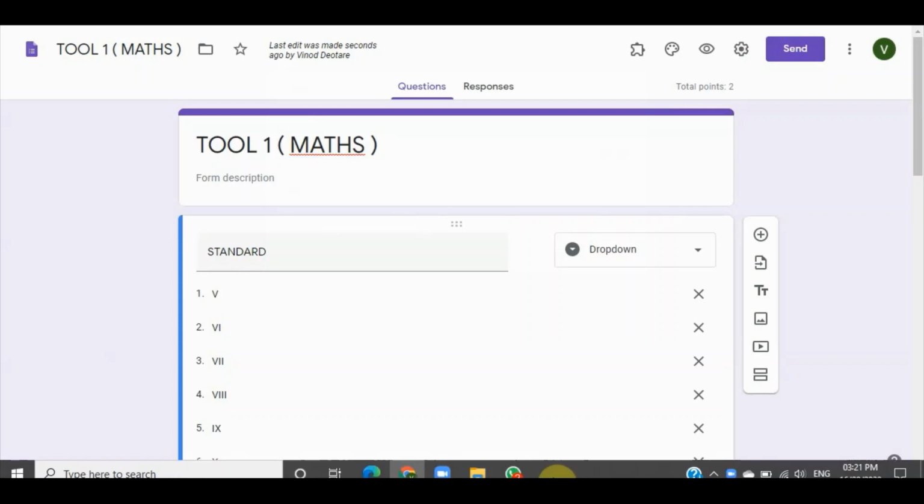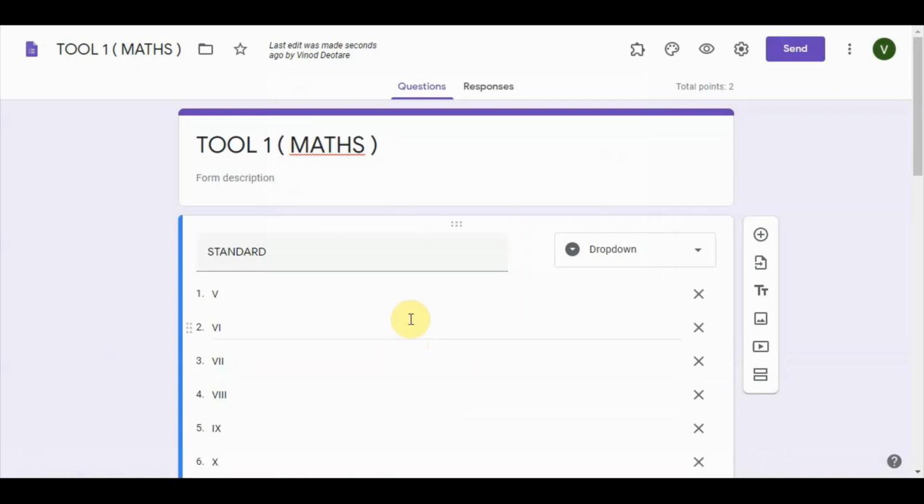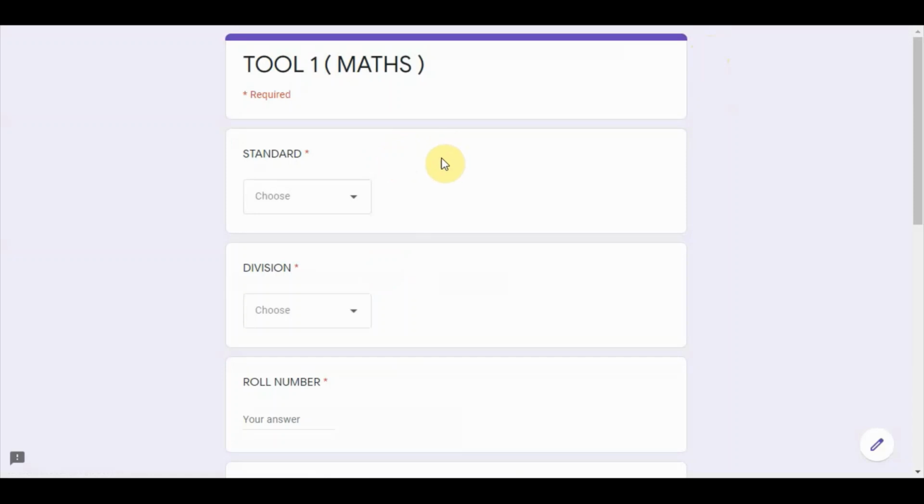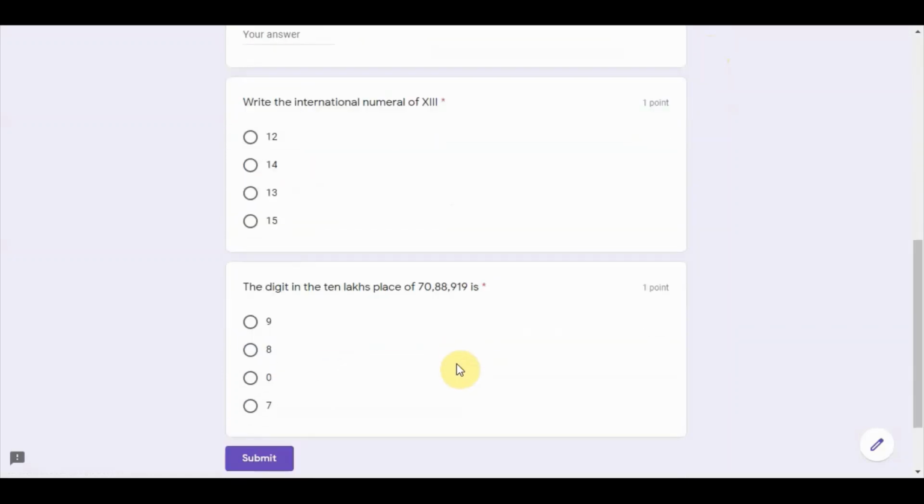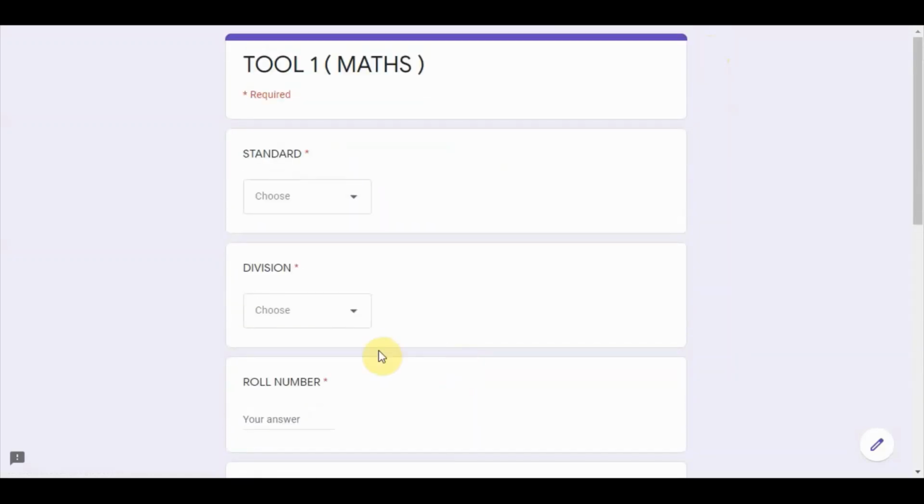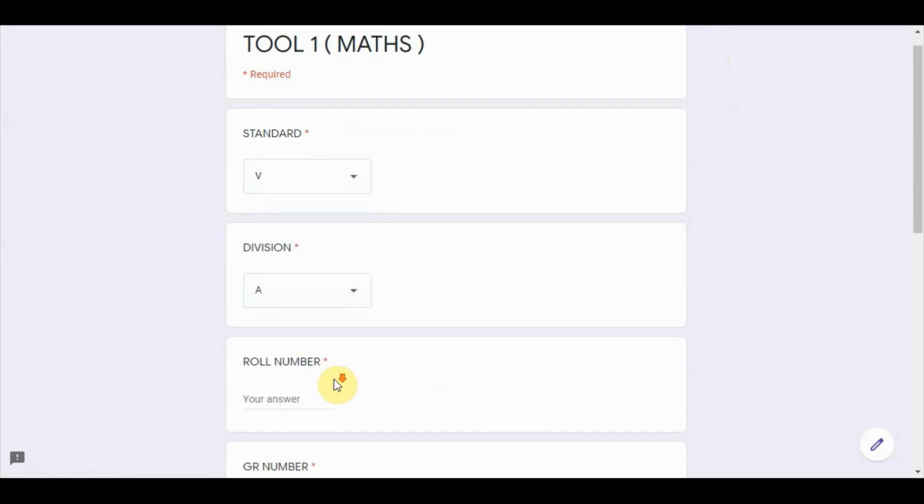Now we have to see how the questions will appear. For that purpose, there is a preview option here. The eye icon is the preview option. Click on this preview option. See, the form will open in front of you. Now you have to choose the standard, and here you can give the division.